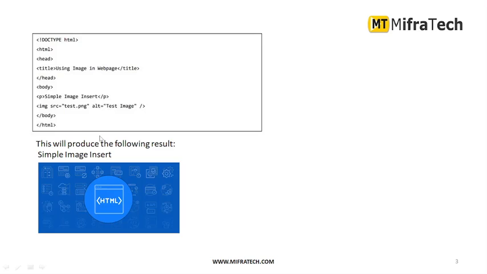Here my image has src test.png. The alt attribute, alt test image, is given as a name, like a test image. Then close body, close HTML, and the output is displayed here. We have given a simple image insert, and test.png has been displayed.